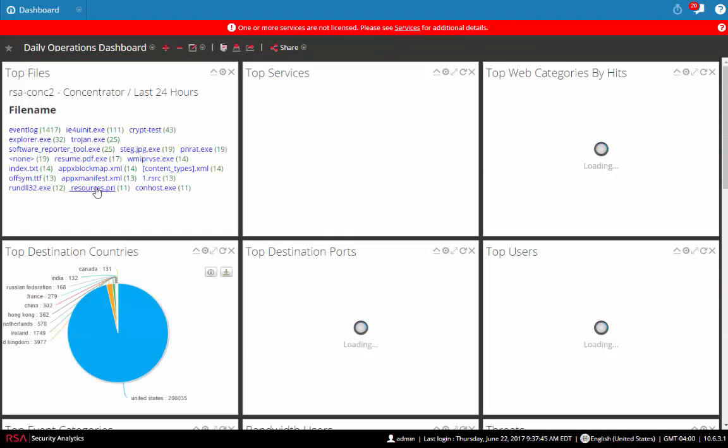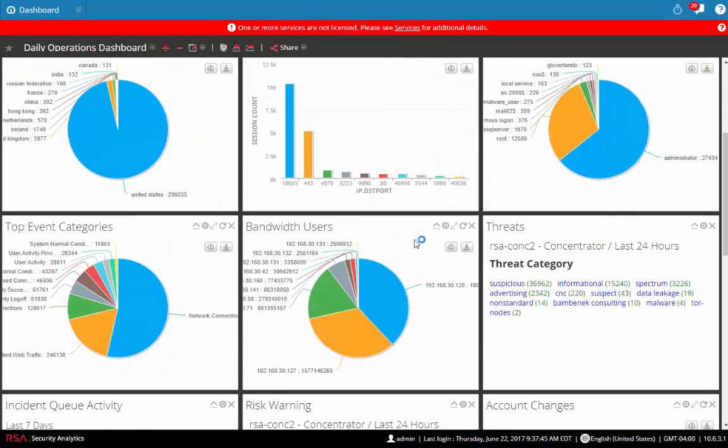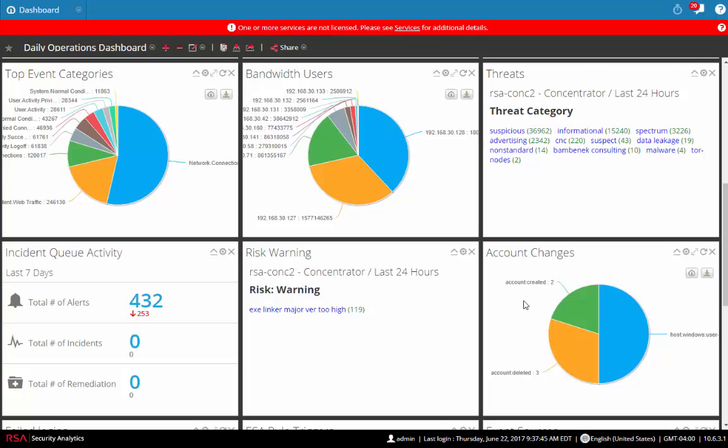So I'll go ahead and select this, a dashboard that I have created that's relevant to me in my daily job. If we take a look at what some of these are, we have top files, top services, top web categories, top destination countries, ports, users, event categories, bandwidth users, threats. We have things like account changes, accounts deleted, created.